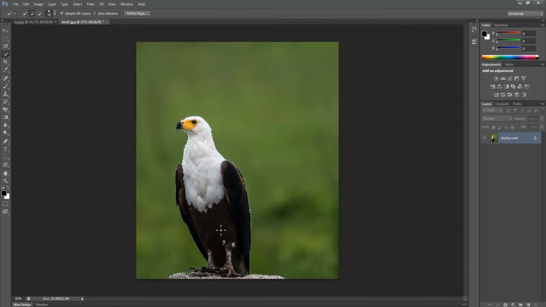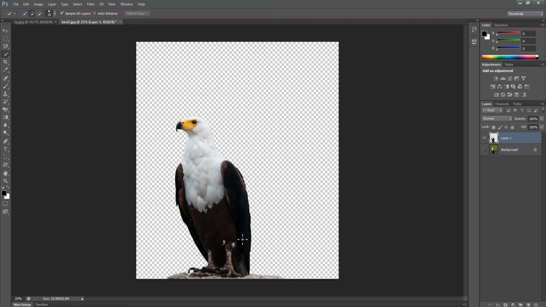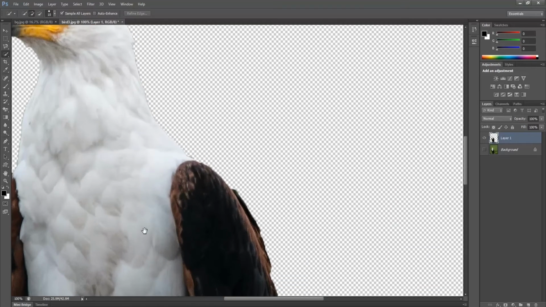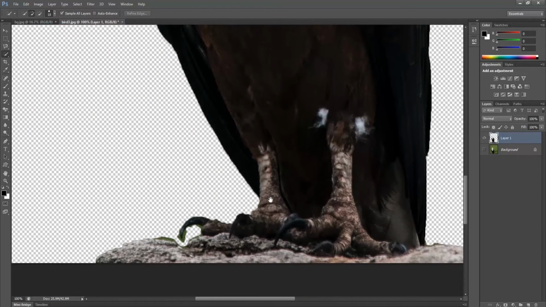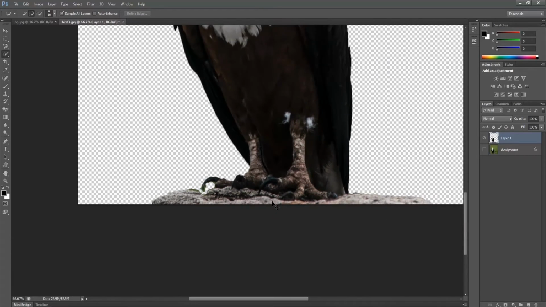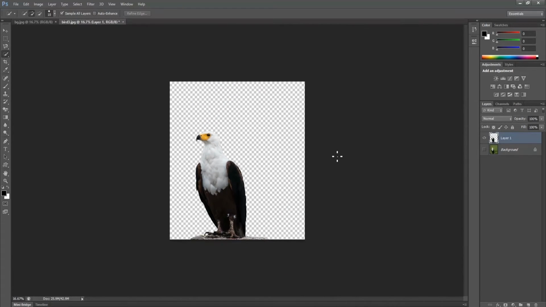Let us duplicate this layer, Ctrl J. I will hide the background layer. You can see it has made a very good selection. I will undo this.